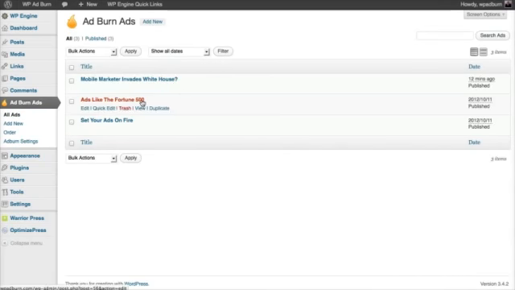This is something that I'm going to show you, if you're promoting an affiliate offer, how you could utilize WP AdBurn to promote that affiliate offer. Of course, you can also just have advertisers, normal advertisers, you could sell them an advertisement.